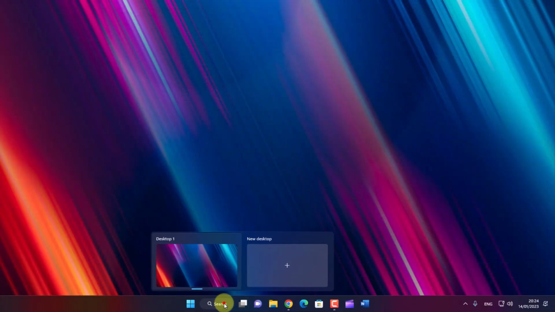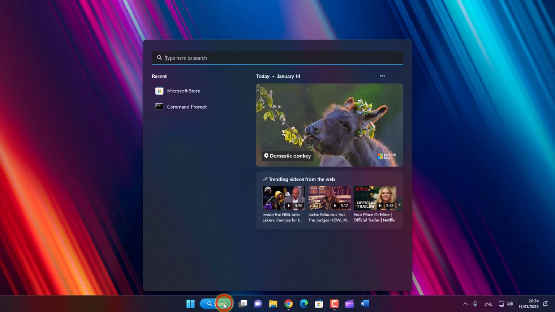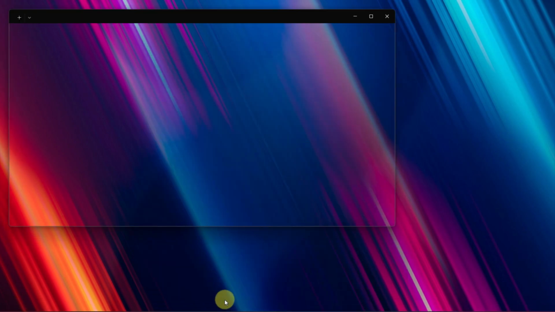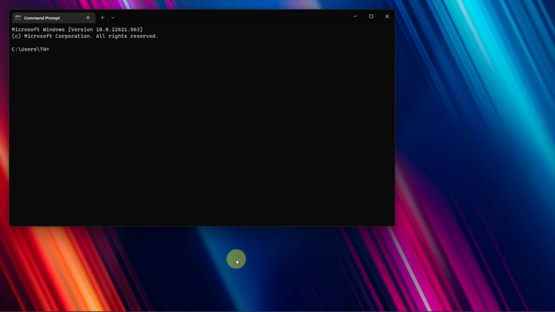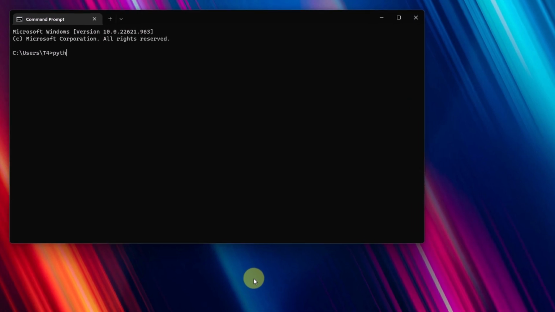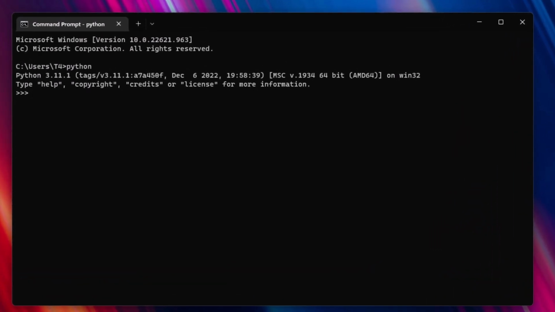To test if Python installed successfully, we can click again on the Windows Home icon or the search bar and type cmd and hit enter. A command line window will be open. We can then type Python and enter to enter the Python bash.